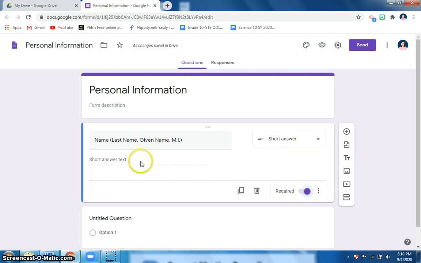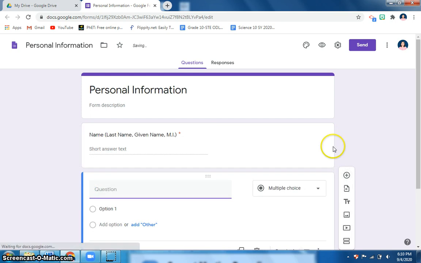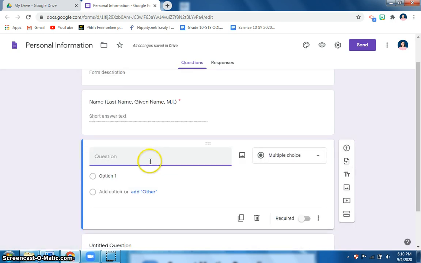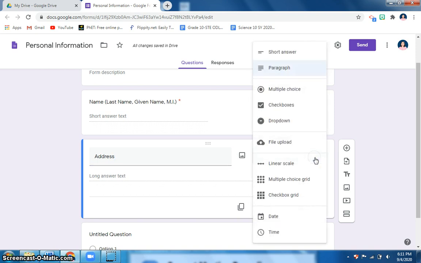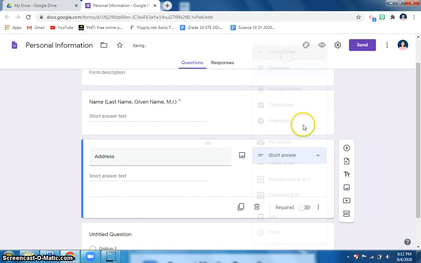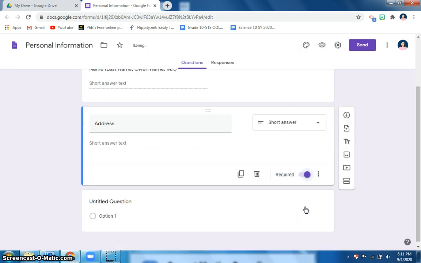Okay, short answer. So, this is for the question asking about the name. And if you want to add more questions, i-click mo lang to. Okay, so i-click ulit. Yan. So, ayan. Magdagdag tayo ng address. Okay. So, doon sa address, pwede nating gawing short answer then required.